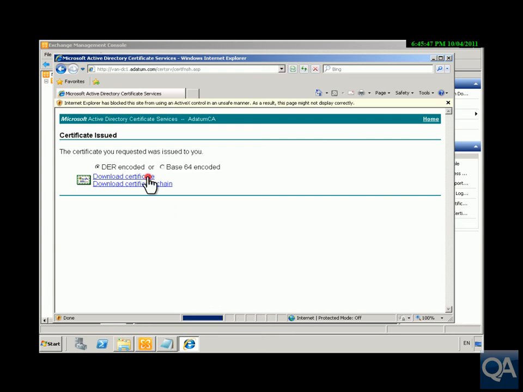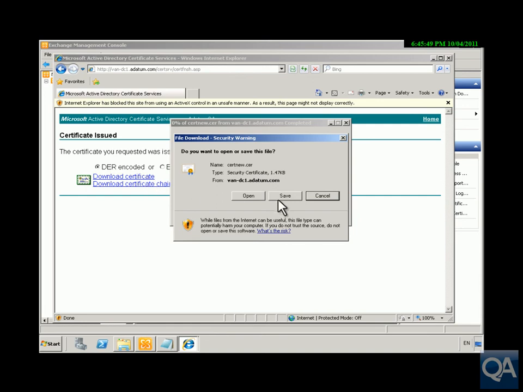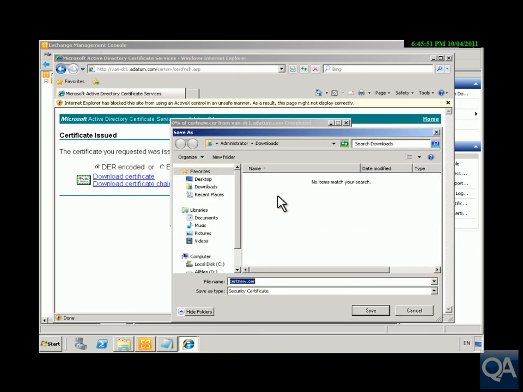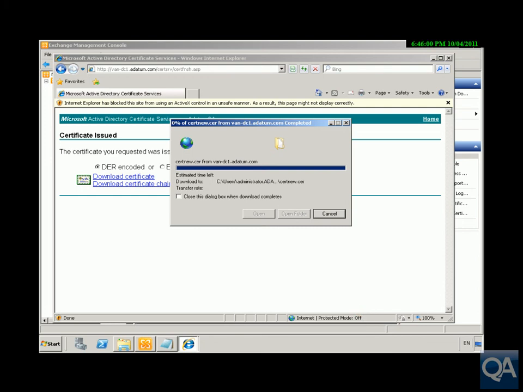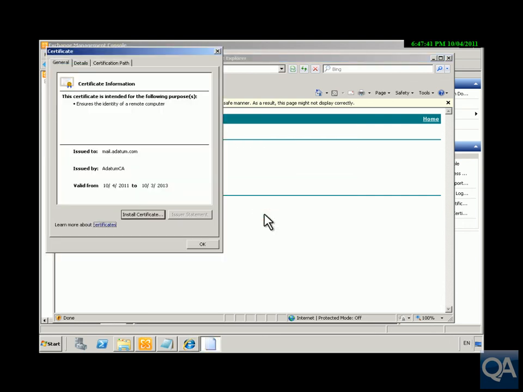Next thing to do, download my certificate. Click my save button. So what we're going to do here is just click the save button. Now it's downloaded. We'll just open up the certificate.